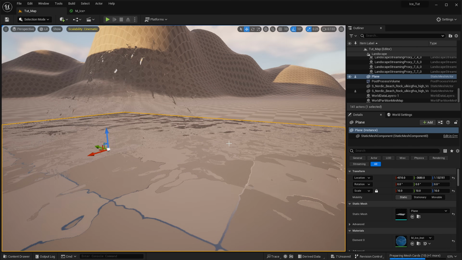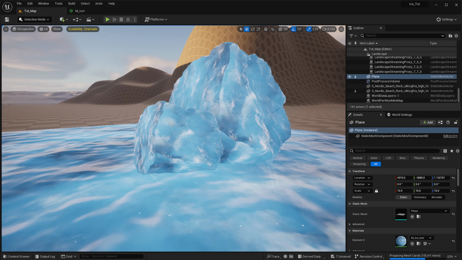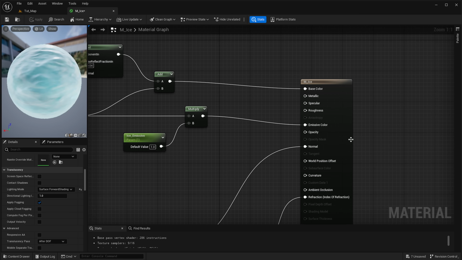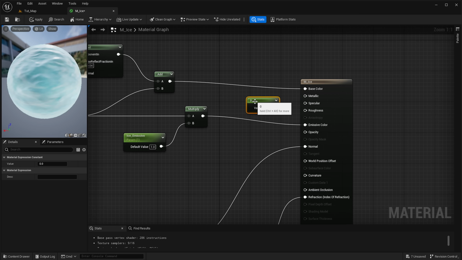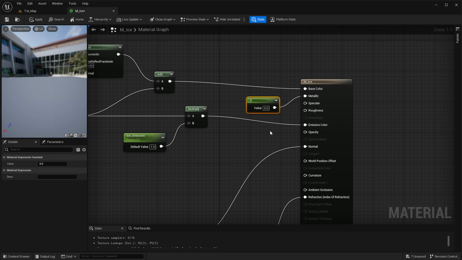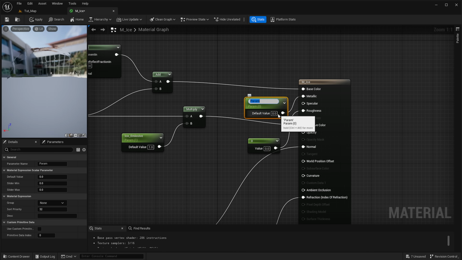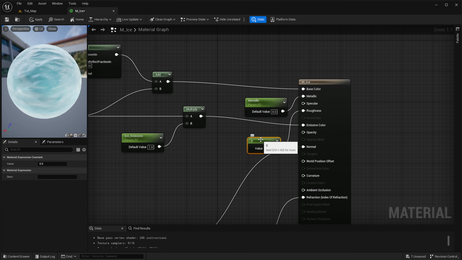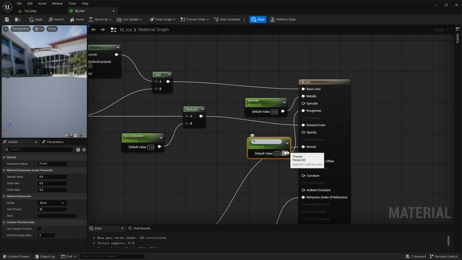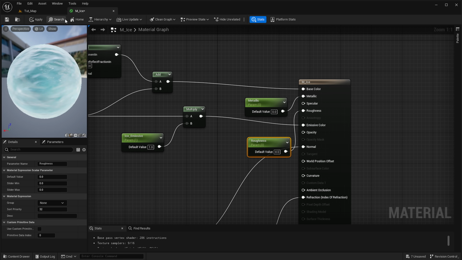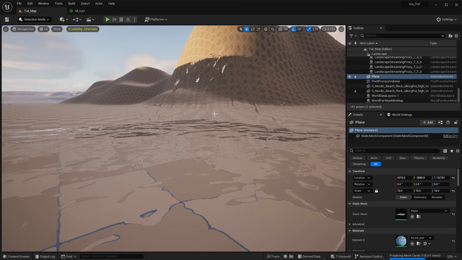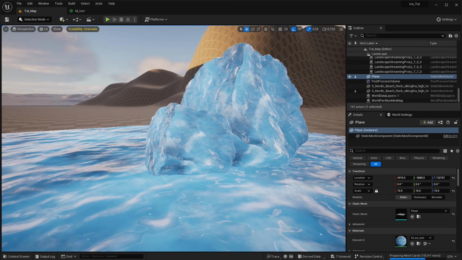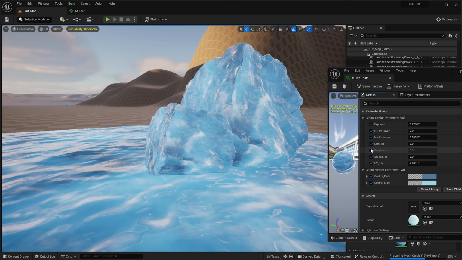So if you do that, then that's what this looks like now. And then you can go into your ice material, and now you can play around with metallic and roughness as well. So for example, convert this to a parameter, calling that metallic, and then this one a converted parameter, and we'll do roughness here, and then we apply. And with that done, we can obviously have a look at our material.